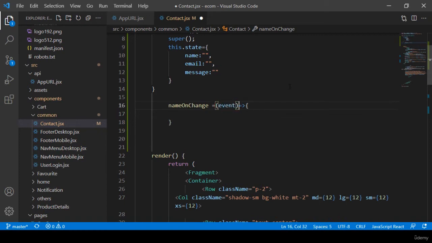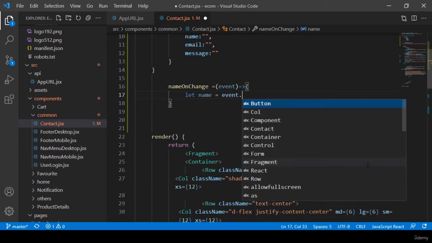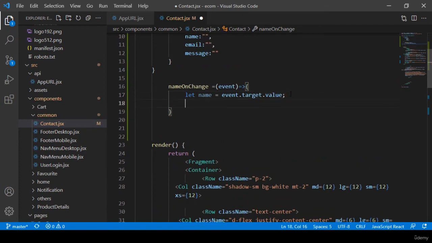First of all, I want to take our targeted value data. If you want to access it, I take a variable with let and name it name. With this event, I want to target our value, that is event.target.value. With this targeted value I want to check it, so I put an alert here and display this name. First of all I want to check if everything is working or not.